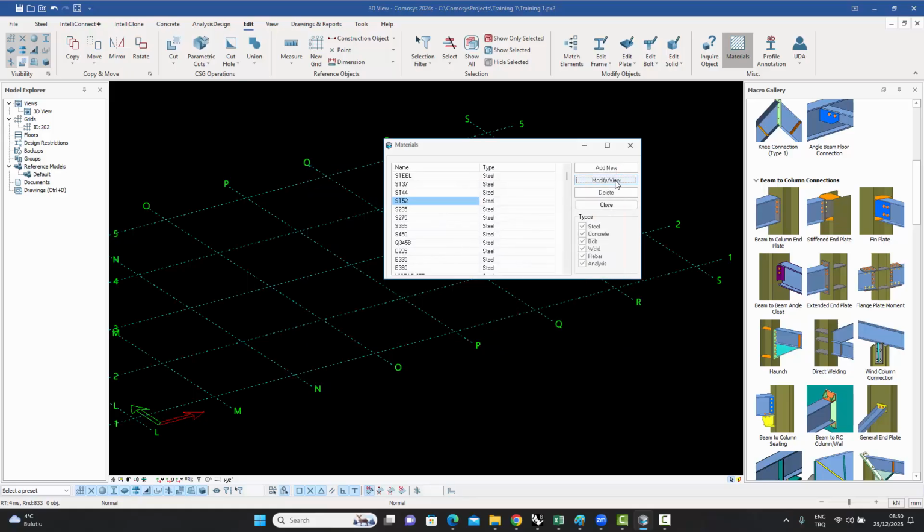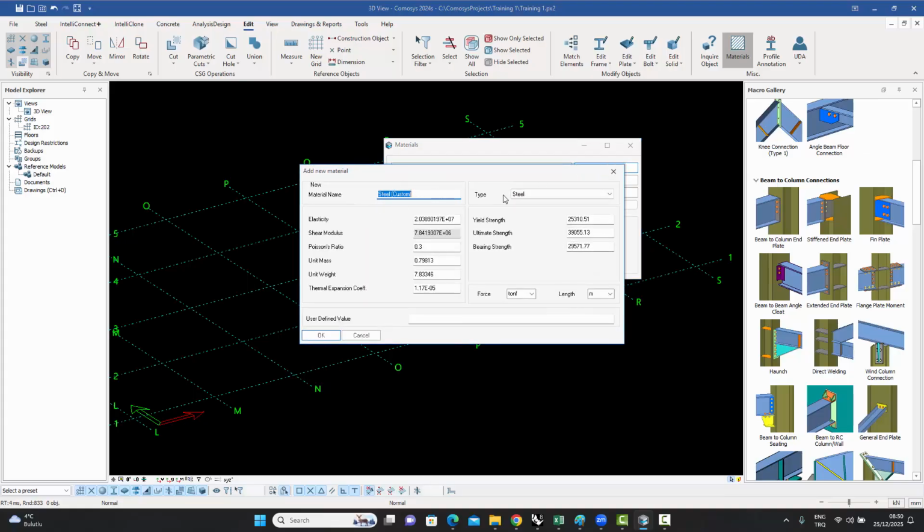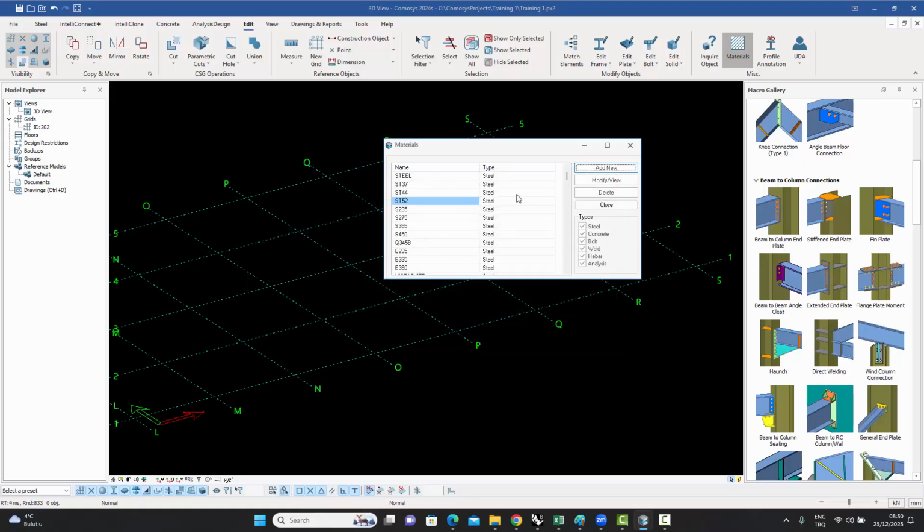Now, just like you can press the modify button, you can also press the add new button. You can give it a new name, you can give it a new type, the types we just discussed, and just enter these values and press OK, and that new material will be added to your database.